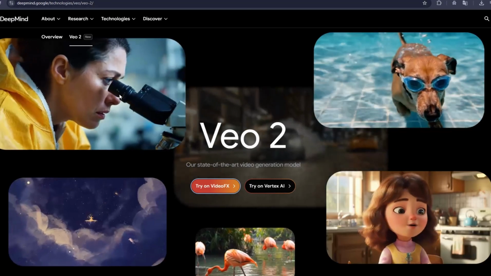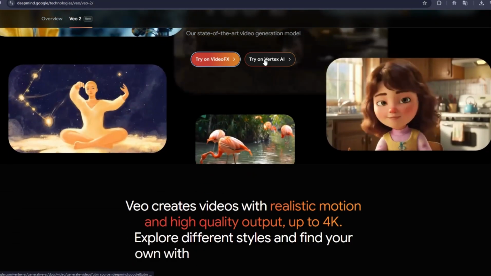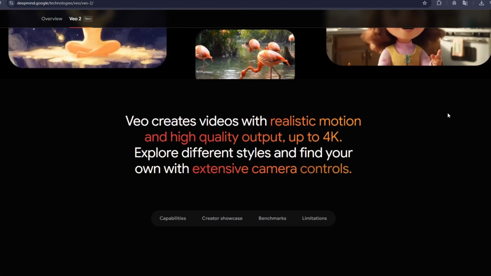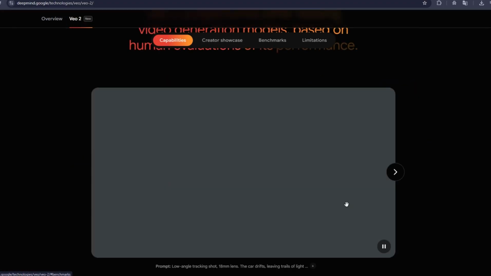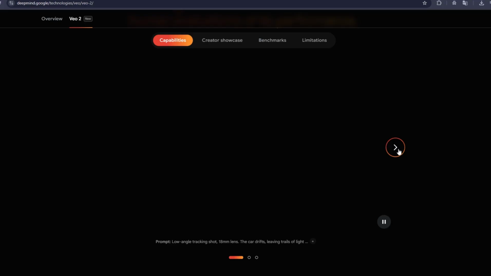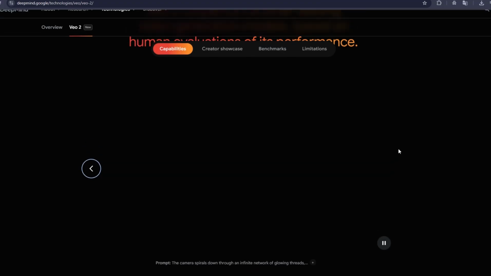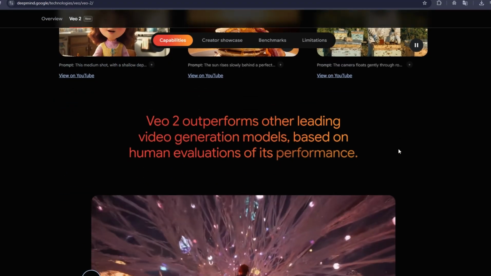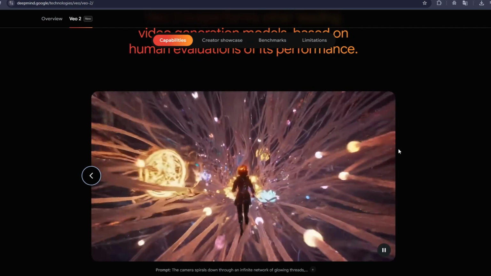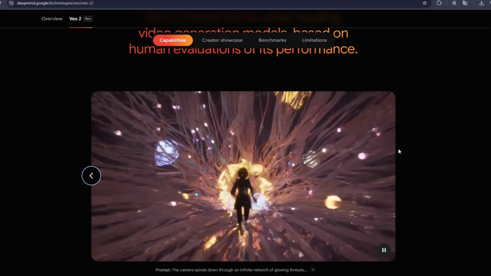In marketing, Veo 2 can save hours of production time and resources. Instead of spending weeks shooting and editing videos, Veo 2 lets you generate stunning video content in minutes. This efficiency is especially valuable for companies that need to create videos on a regular basis, such as for digital ads or social media campaigns.